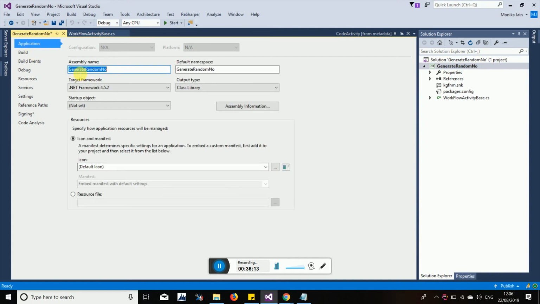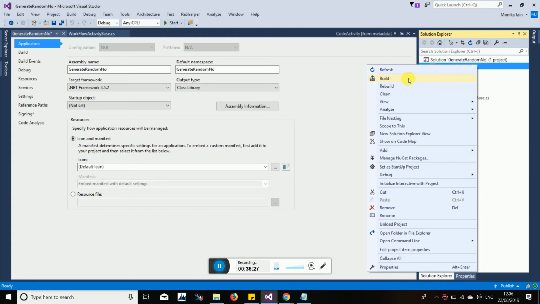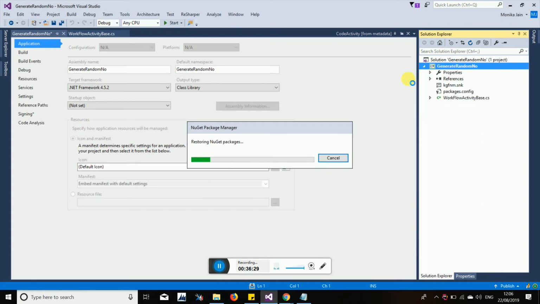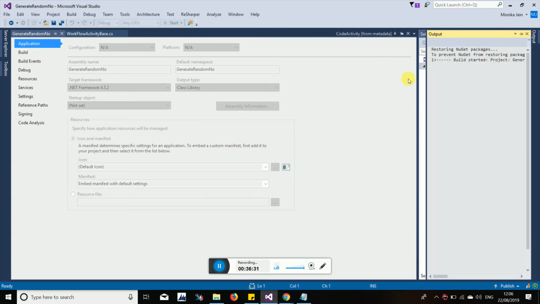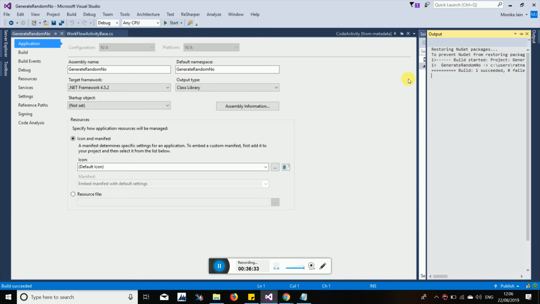Now you can see your assembly name is generate random number, because this is the assembly which will be visible in your workflow after we register it. Right click over there and build this. After the build succeeds, it means there is no error.